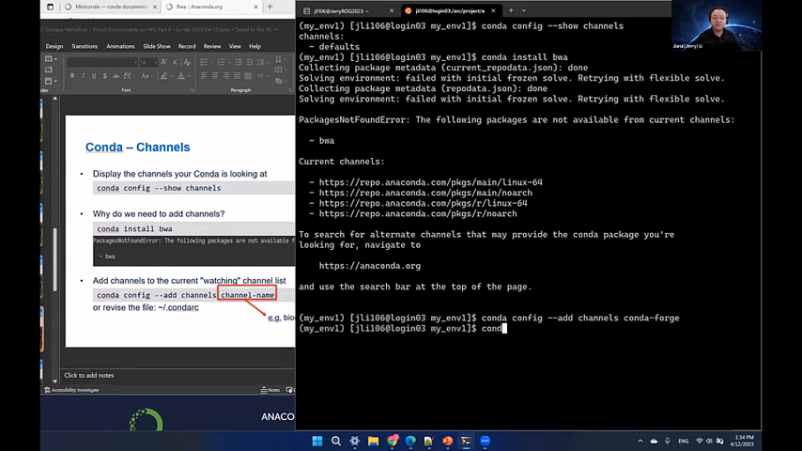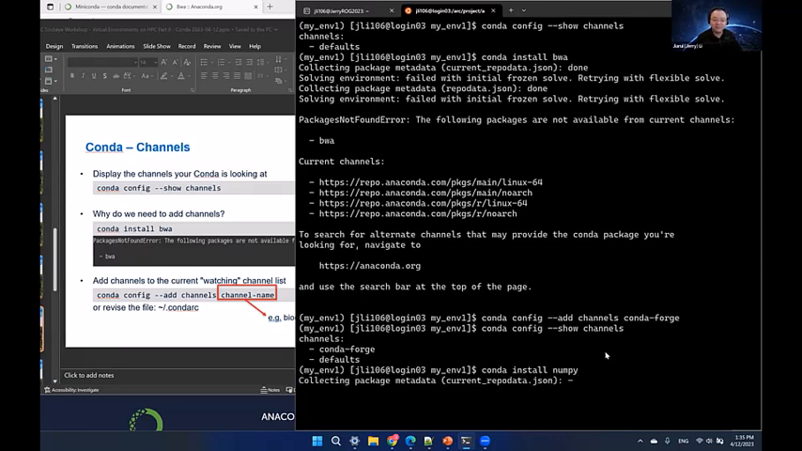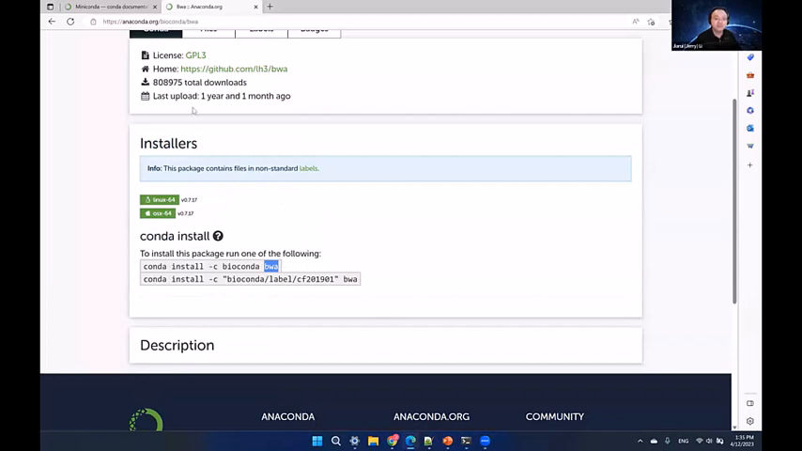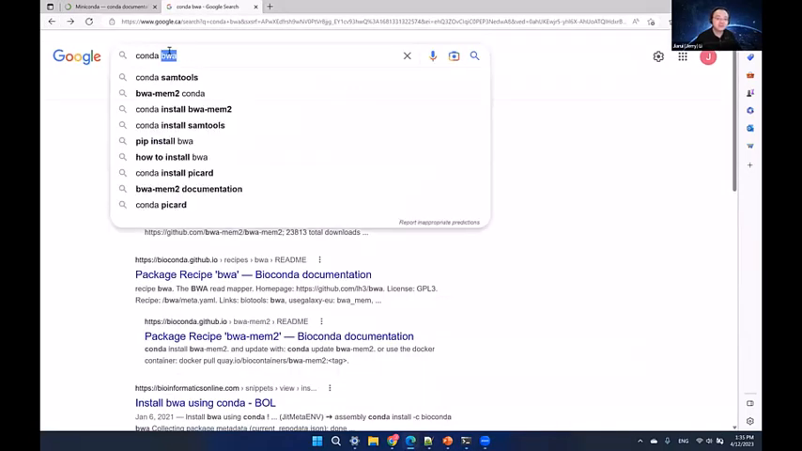Okay, now if we do conda config --show channel, you can see Conda Forge is listed here. And if we run conda install numpy again without a channel, it will try to find NumPy in Conda Forge instead of the previous one.